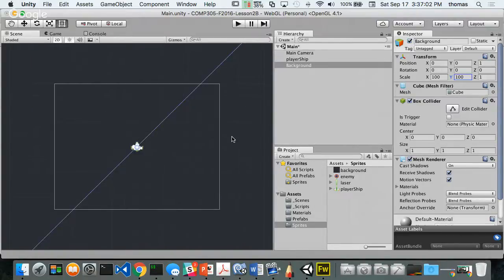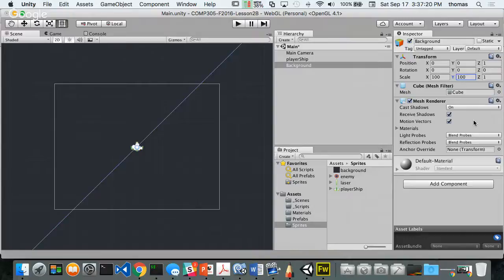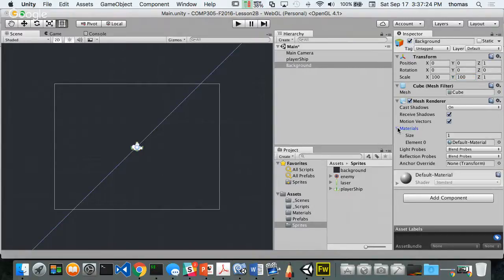Now remember, we wanted to repeat our material. Here's something we don't need. We don't need a box collider for this thing. It messes up, right? So let's get rid of it. Box collider, remove component. We do need a mesh renderer for this background. And in our materials, what we're going to do is drag and drop the background material from the materials folder, out of our default material, like this.